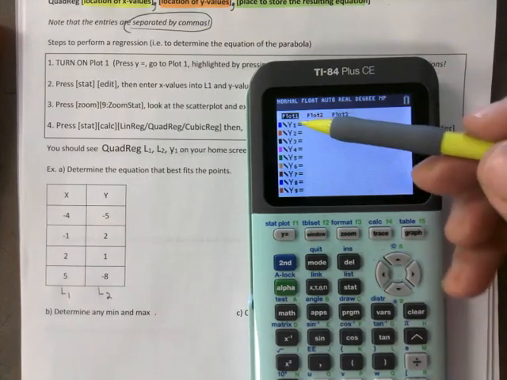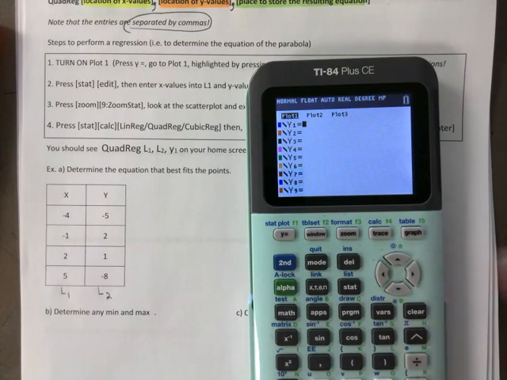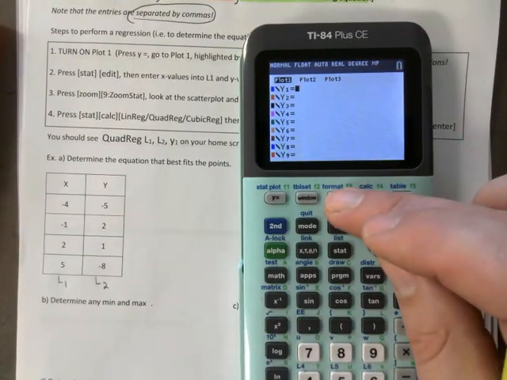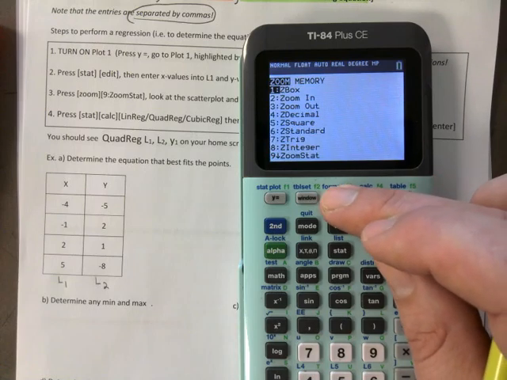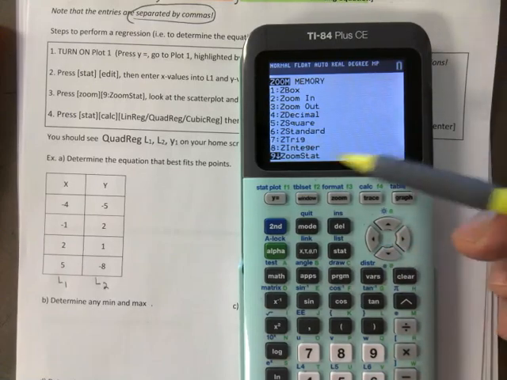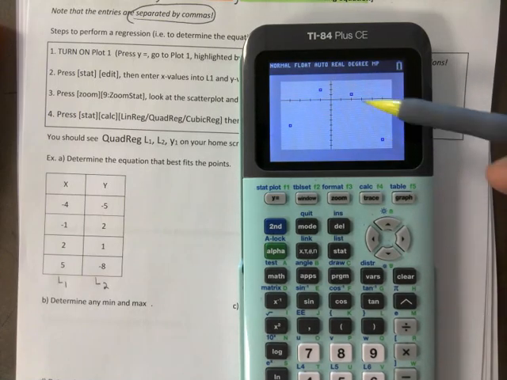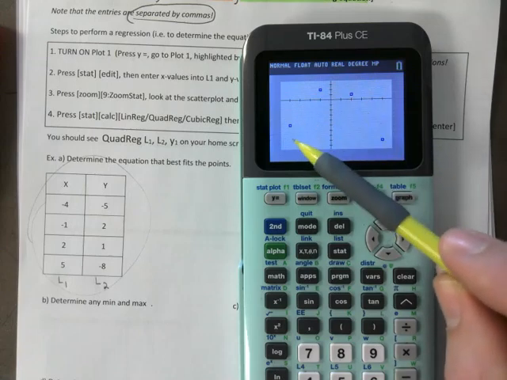Okay, so that should be highlighted when you move away from it. So go to it, hit enter. Once it's highlighted, you're good to go. The best way to do the scatter plot so you see all of them is use zoom. And then you're going to use the last option on the main screen here, which is zoom statistics. If you hit enter, you're going to see those points you just entered. These points, you're going to see them on your screen.